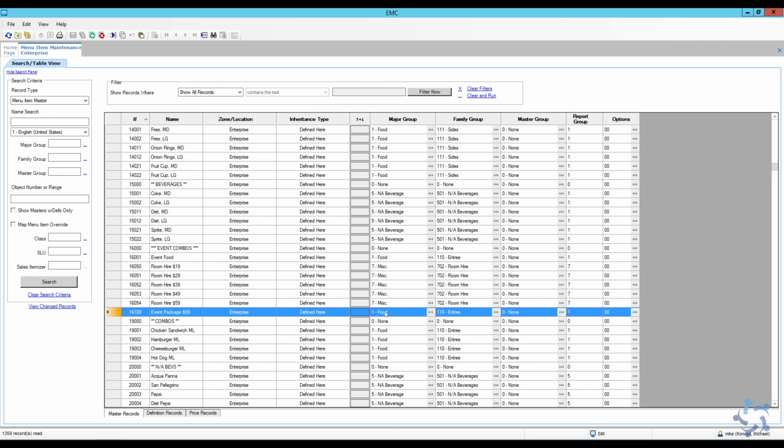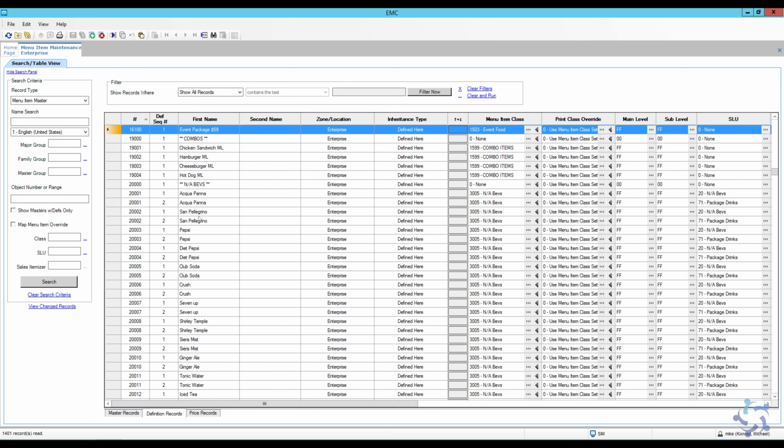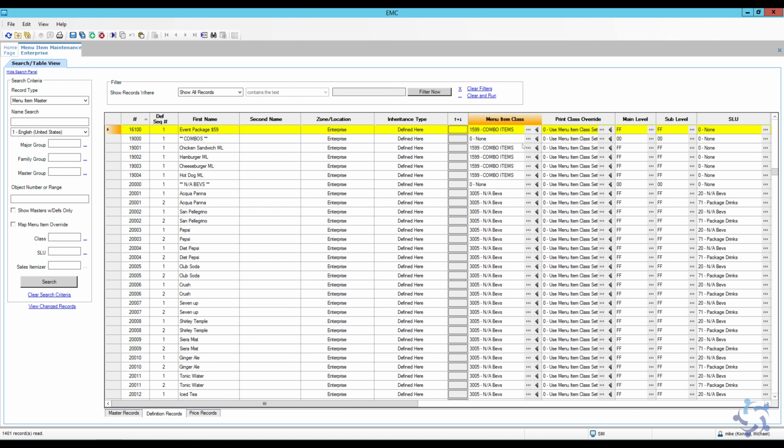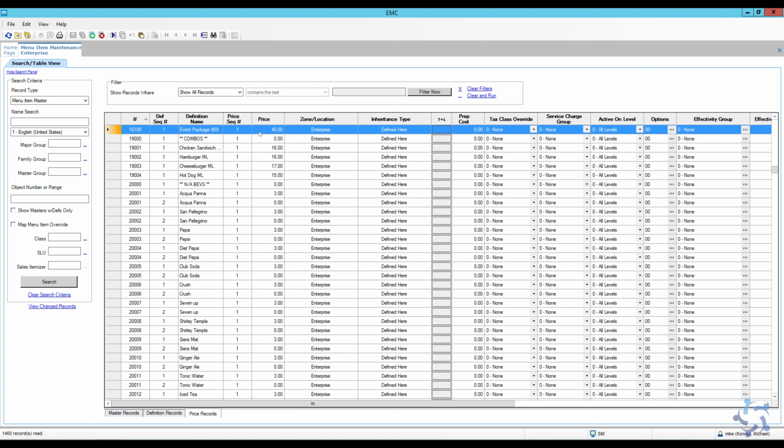Going to check on here. So this one will stay as food and entree. And then for the definition record, we just need to give it that new combo item, menu item class that we created. And this is also available in everything. Now, again, I can show you how to hard code these, and I can also show you how to add the slews. We can decide that later. And I left it at $40 because that's how much of it goes to food.